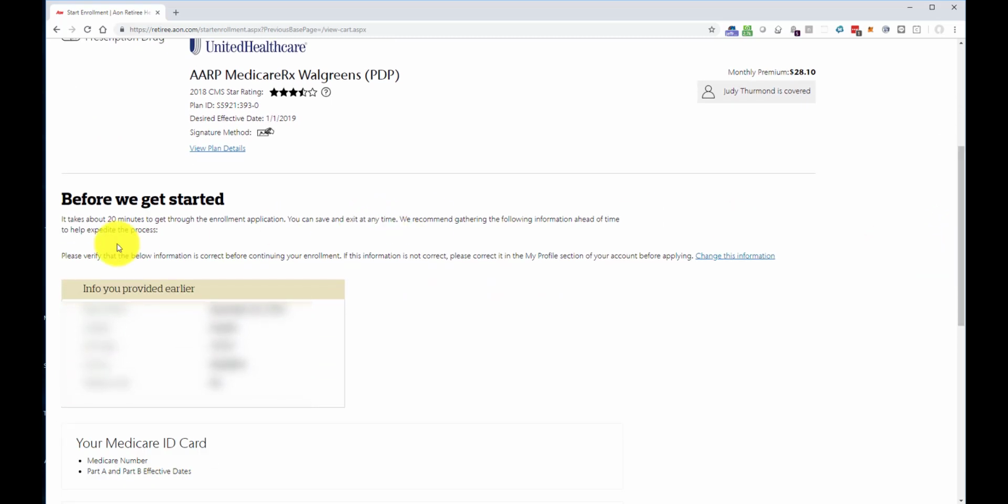Before we get started, it takes about 20 minutes to get through the enrollment application. You can save and exit at any time. We recommend gathering the following information ahead of time to help expedite the process. Yes, I concur. You want to have your red, white, and blue Medicare card handy. You want to have any banking information handy if you're doing a bank draft.